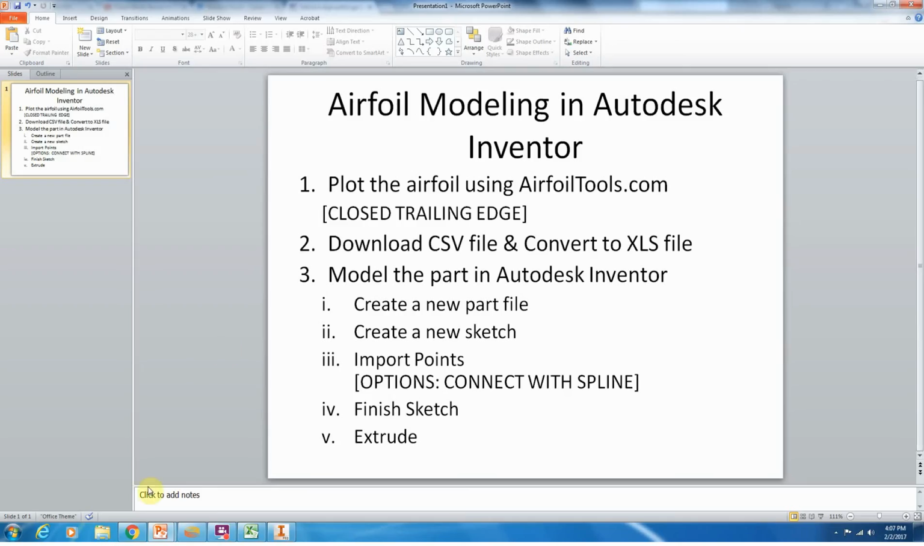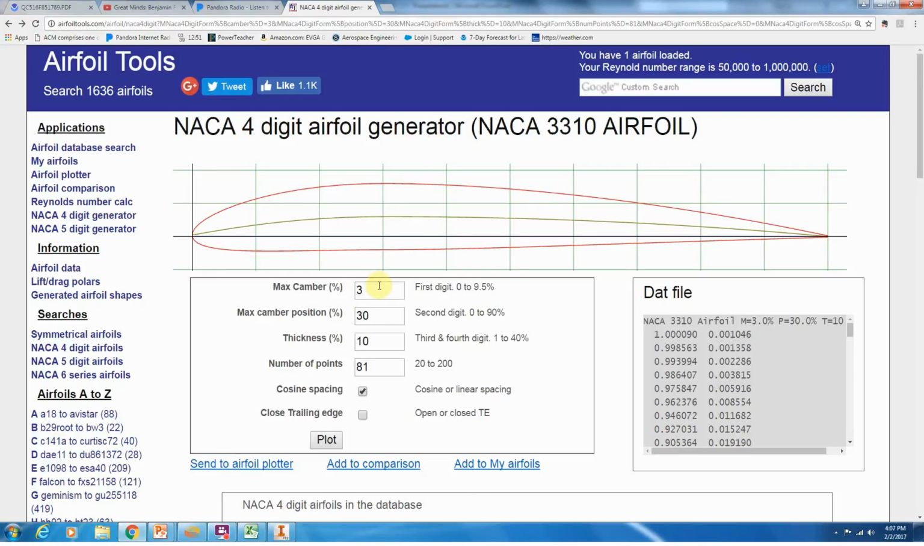So let's go over to airfoiltools.com. Let's model a NACA, let's say 2210, and for a number of points we'll put in the maximum. It goes up to 200. I'd like the highest resolution part, so I'm going to put in as many points as possible. So we'll call for 200 points.